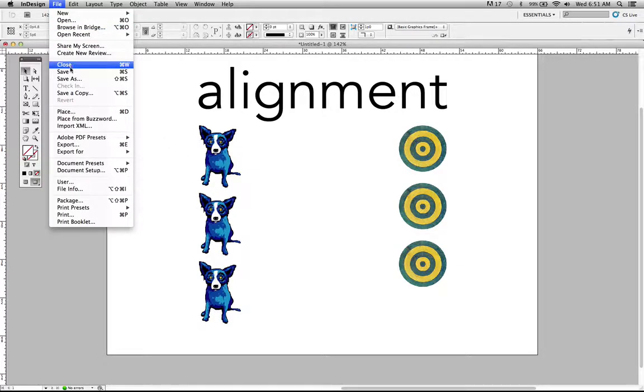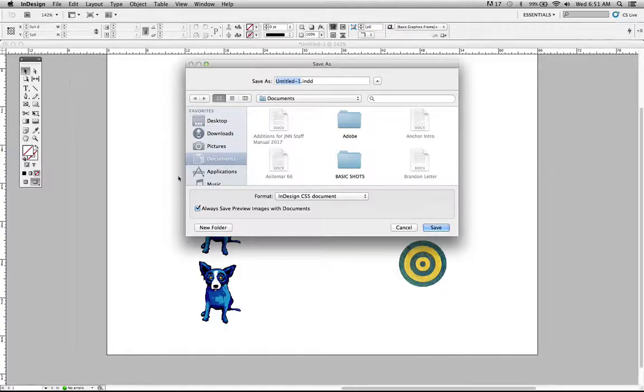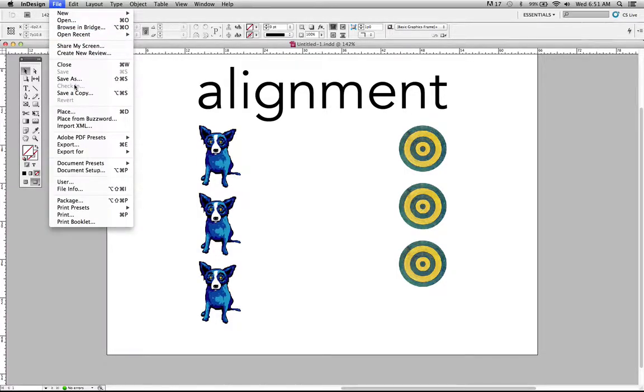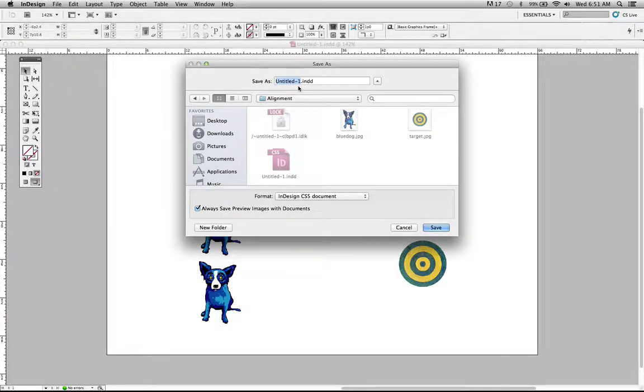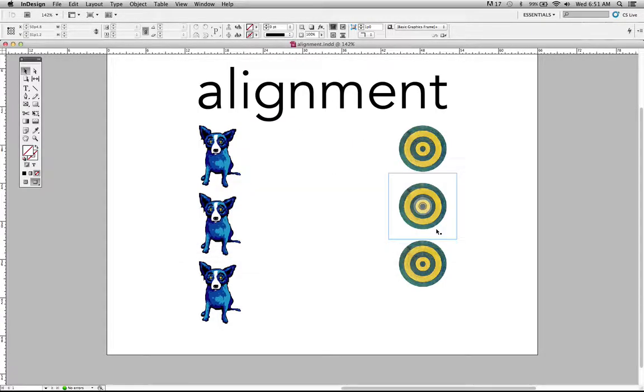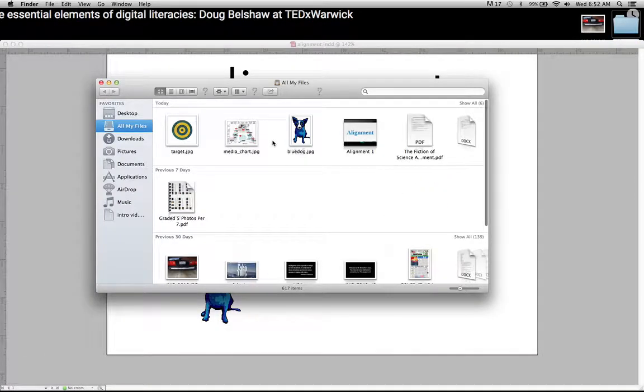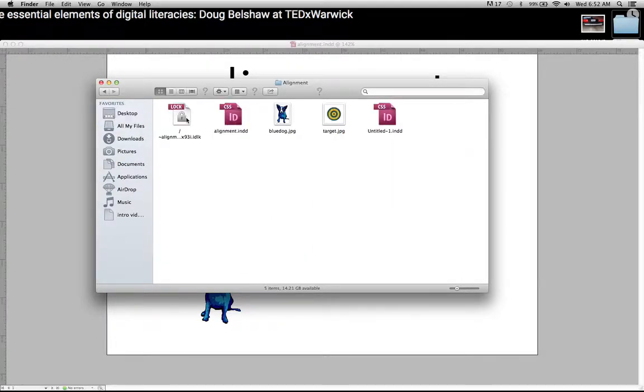So we're going to go File, Save As. Where are we saving it to? That's right. We're saving it to our alignment folder. All right, I'm going to go ahead and save it there. Actually, let's do that again. File, Save As, and we're going to call it Alignment. So right up here, let's name it Alignment. INDD stands for InDesign. I'm going to end up having two InDesign files in there, and that's not necessarily what I want. So I will come back afterwards, come to my desktop, Alignment, and I will get rid of that untitled one.